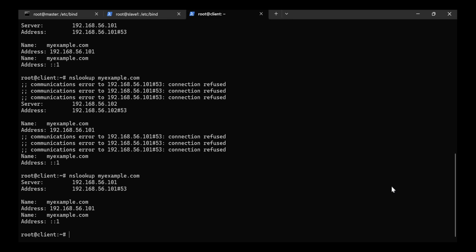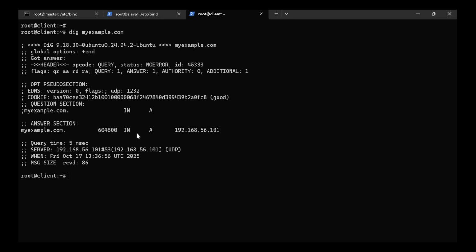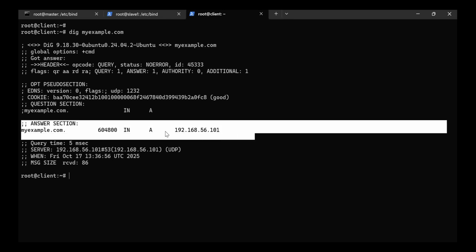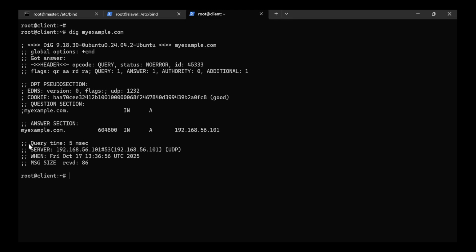We also have one more important command which is called dig. So let us use the dig command for some of the DNS queries. For requesting A records, we need to provide the domain or subdomain name as a parameter to the dig command. So let us provide myexample.com. So here we can see the answer section which provided the A record for the domain myexample.com. It also displays how much time it has taken for this query, and this is the server.